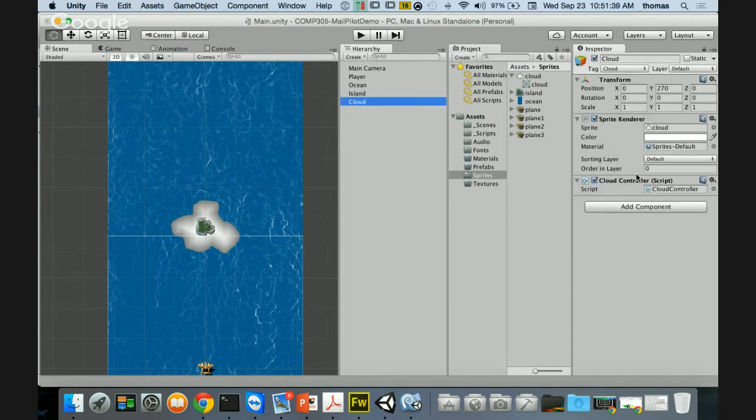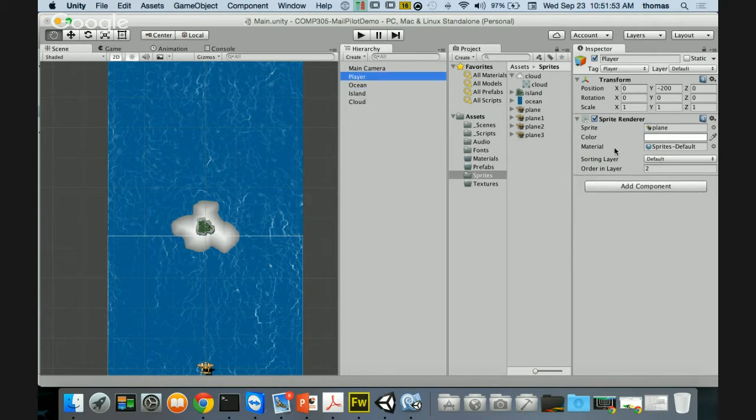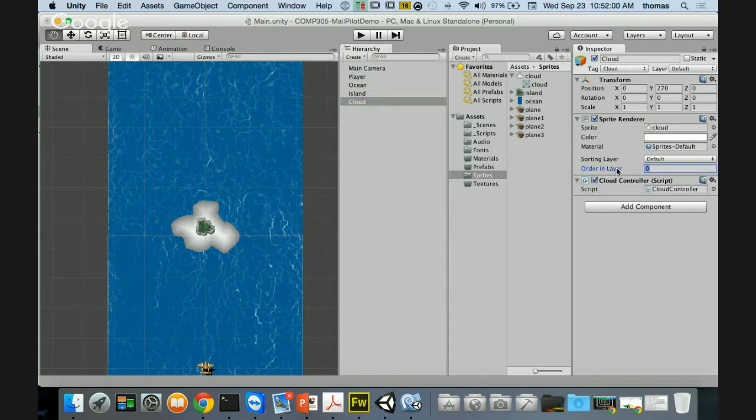And by the way, we also have a problem with the layering, right? Let's take a look at our order and layer, right? So right now, if I click on the ocean, it's 0, order and layer. If I click on the island, it's 1. Player so far is 2. You know what? I might as well keep player at 2, but make my cloud go to 3, right?